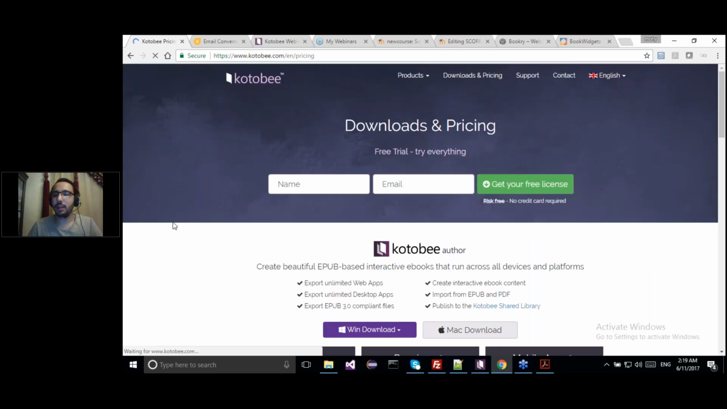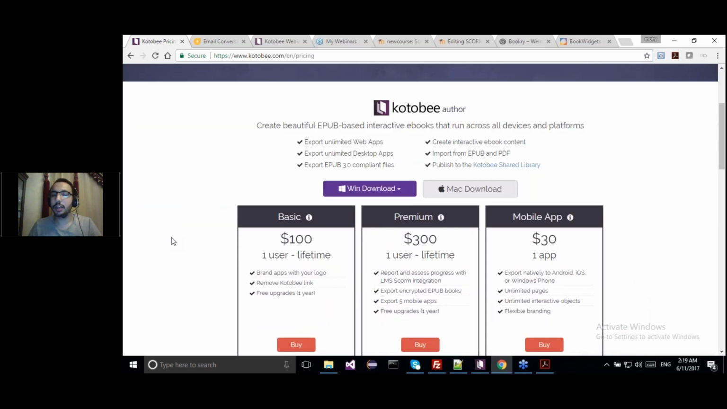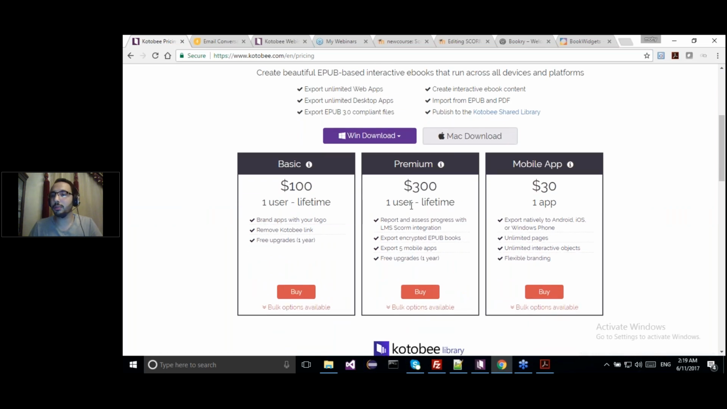Okay, if we're talking about an individual ebook, a single ebook, the best option for you would be the premium license. Why? Because you want to export to all platforms. The basic license is basically for removing the watermark of Kotobee from web and desktop apps. However, for the premium license, you will get unlimited exports as web and desktop apps with your own watermark and logo. You will get 5 mobile exports also with your own watermark and logo, and you will get unlimited number of exports as a SCORM package. So for you, the best option would be the premium license.